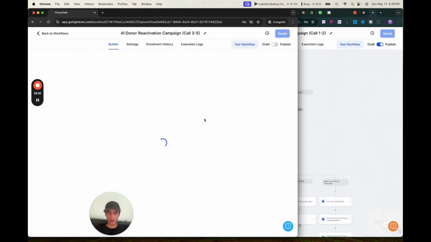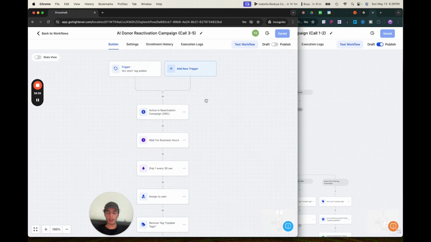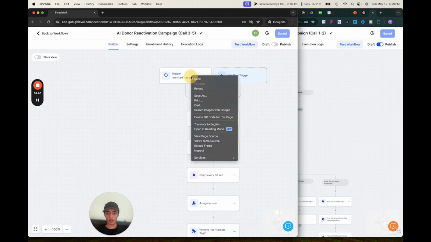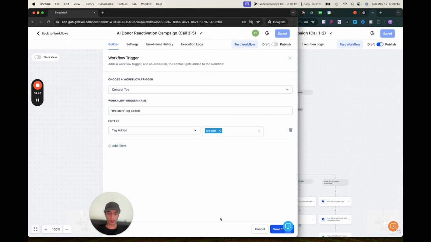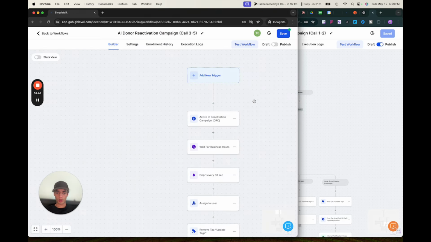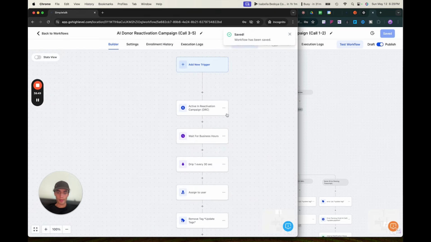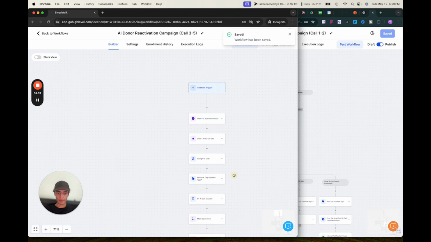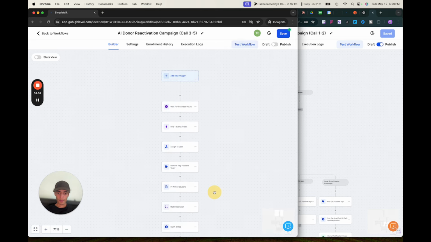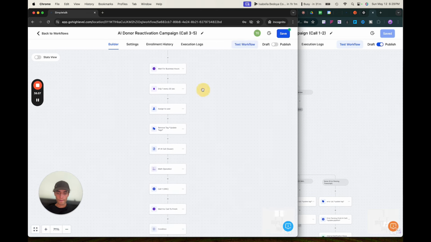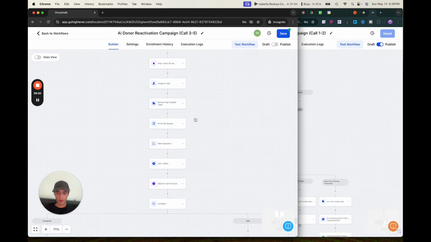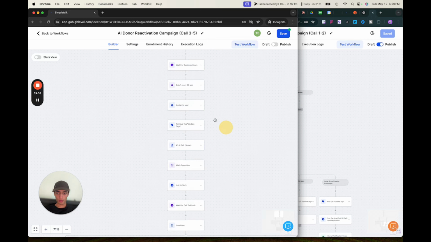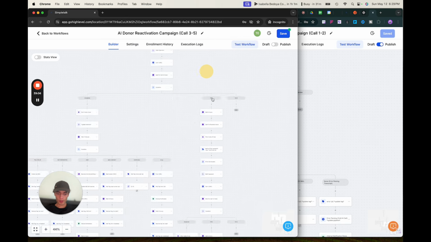And this workflow just needs to look a little bit different. We don't need any sort of trigger because the trigger is always only going to happen at the end of the other campaign. So we don't need anything else to trigger this. We can remove the opportunity because it's different. Pretty much we just need to remove this.